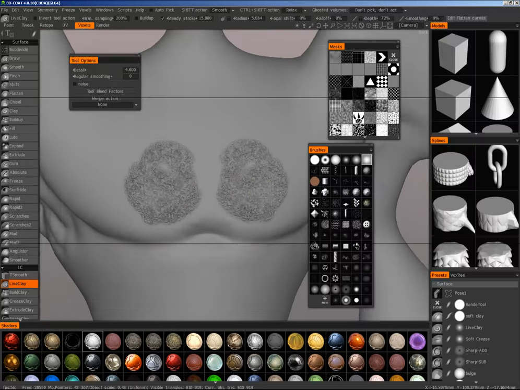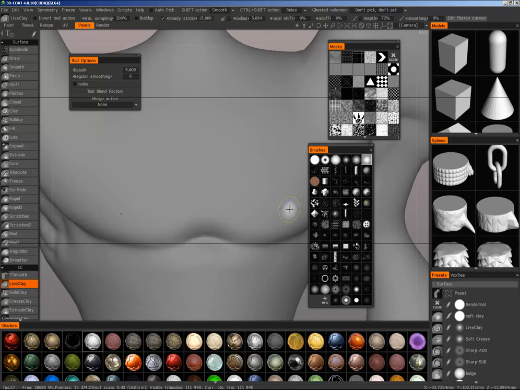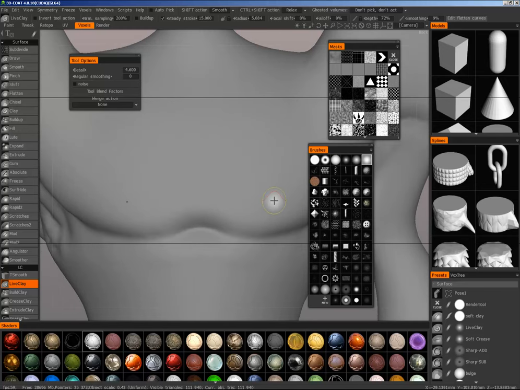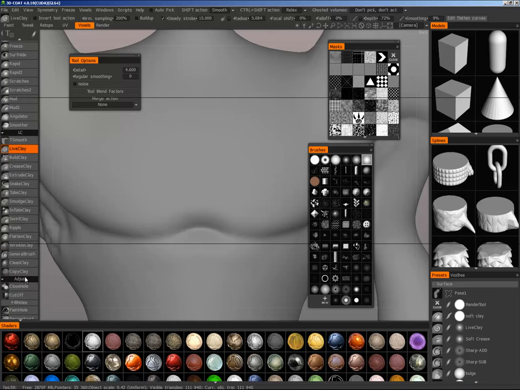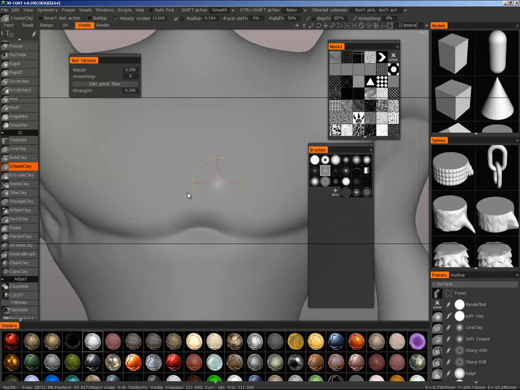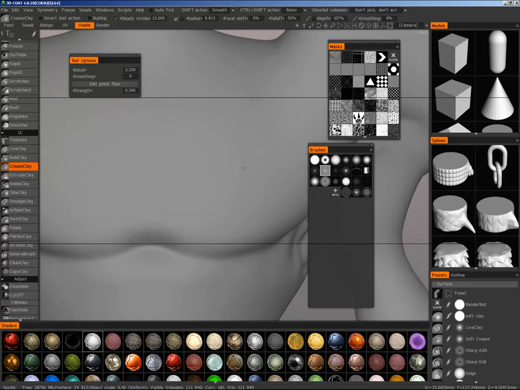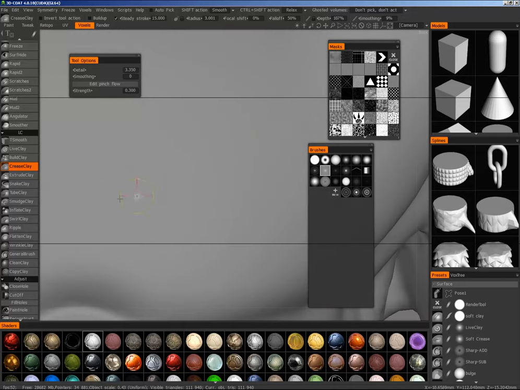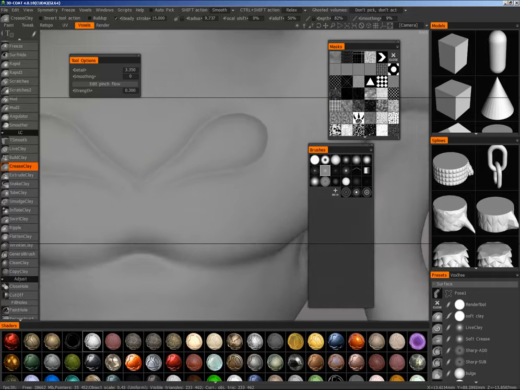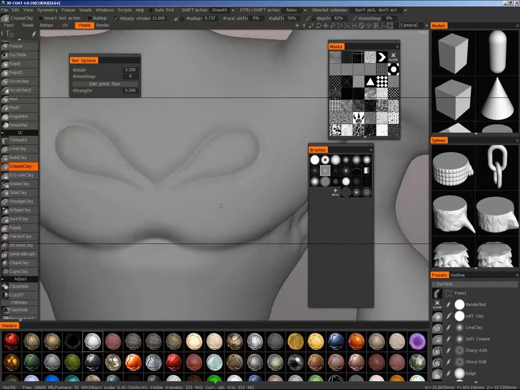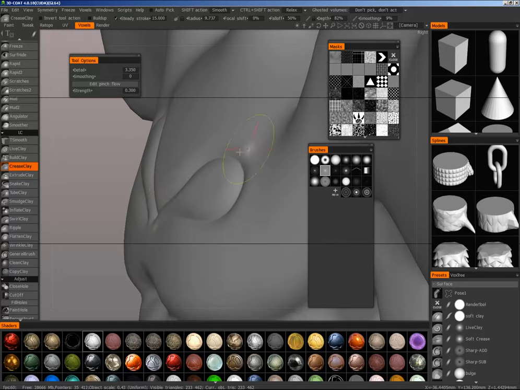Okay, so we'll go back over here, just undo that a little bit. And next thing we want to do is look at crease clay. So I wanted to show you guys a crease clay tool. This is another really, really useful tool. Very similar to the pinch tool, but it gives you a little bit more control over your results. So it's another tool that uses dynamic tessellation, and I find you get a bit of a smoother falloff in your form.